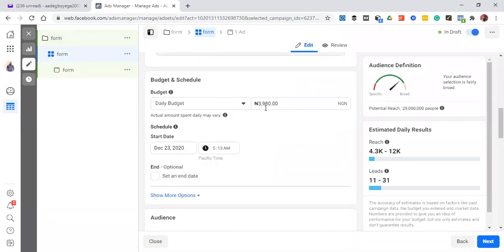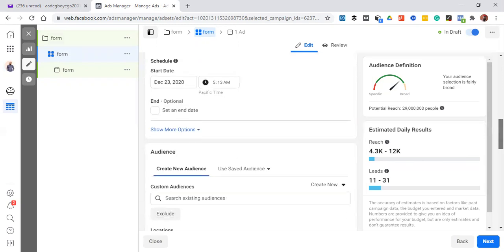So what this will do is that I will have about 11 to 31 leads per day, and it will reach about 12,000 people. So I think that is okay for me. And if I allow this to run for 5 days, 5 times 31, these are the number of people that will submit their emails and names into my landing page. Then my automation platform will automate it, and they will receive it.